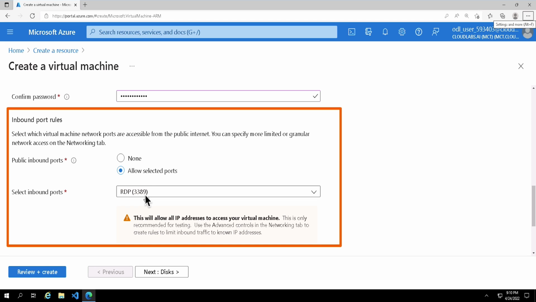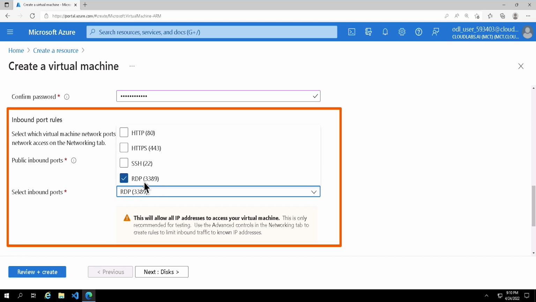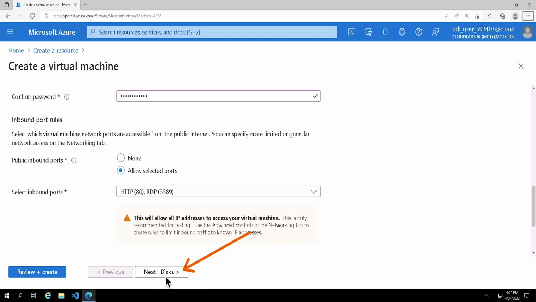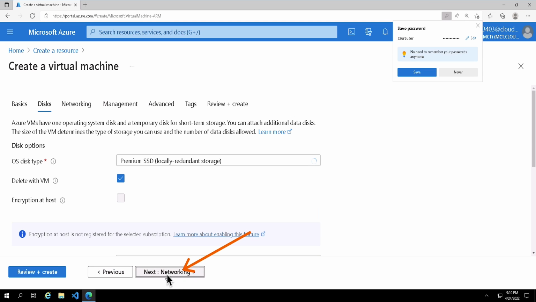using the RDP port. Under allow selected port, I'm going to expand it, make sure that I'm going to select RDP, and I'm going to select HTTP as well because we're going to test this web server role on this virtual machine. Click on disk to see what type of disk modification you can do on this virtual machine.